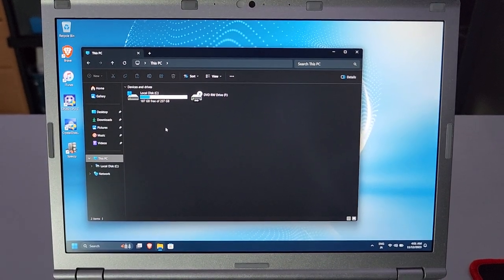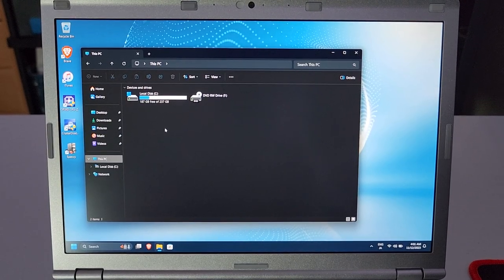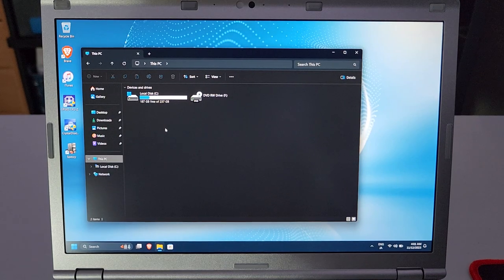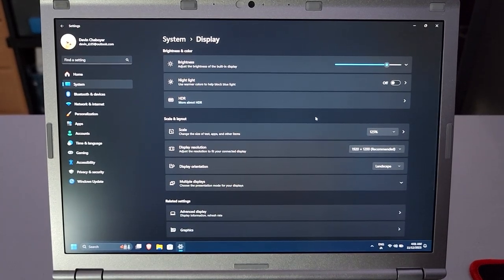It comes up as 237, which is normal for drives to come up as less, but it is a fast drive. This thing boots up very quick, as you would have seen earlier in the video. You're looking at a 1920 by 1200 IPS LCD display. And this is easily one of the best, sharpest looking displays I have out of any of my computers.